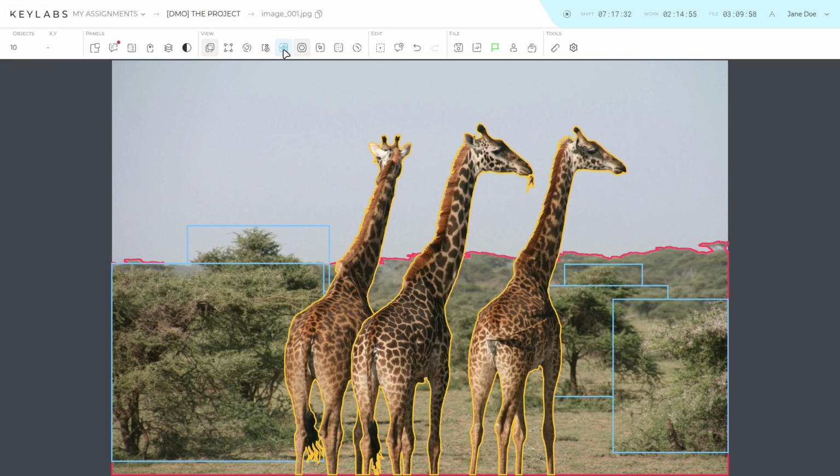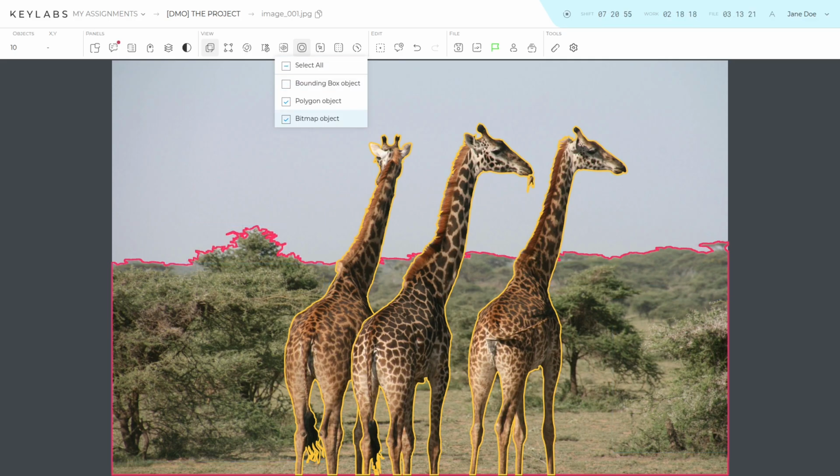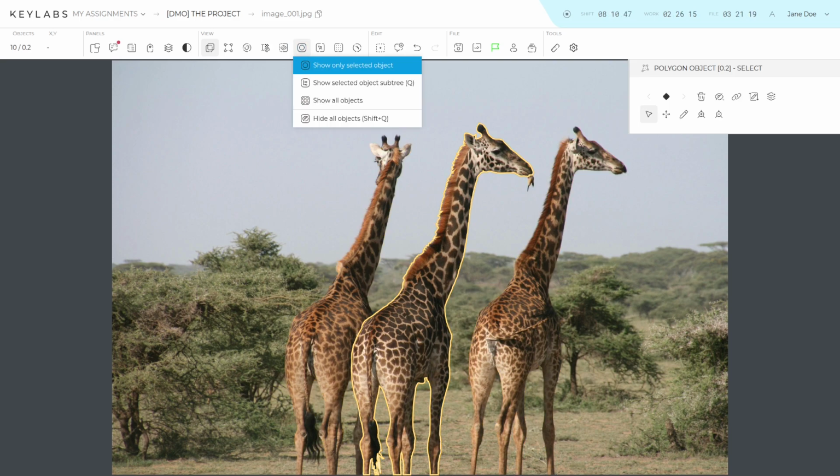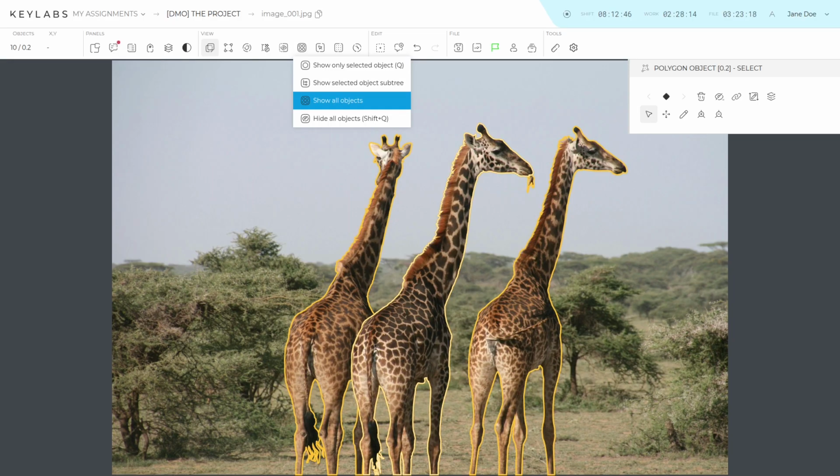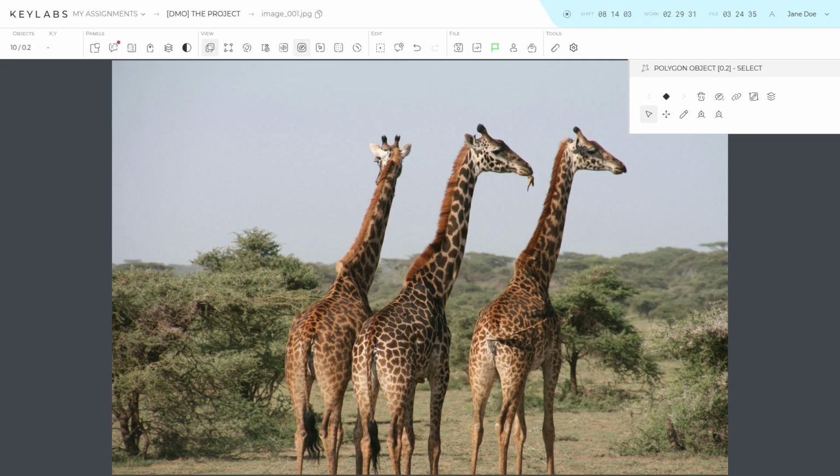Show/hide object classes. Filter objects on the frame by their class. Select which objects are displayed in the editor. Choose to display only the selected object, its full subtree, or all objects. You can also hide all objects by clicking the Hide All Objects button.